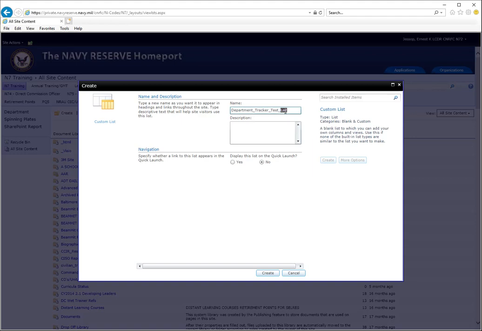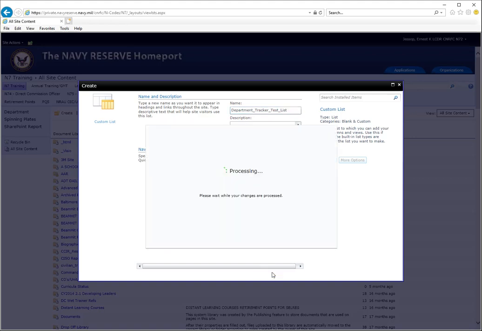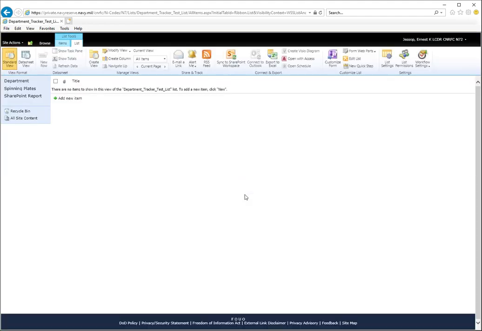So department tracker list. Once it's created, I know that this is a list and not a document library or a survey or whatever else SharePoint products gives us. So I'll create that list. And here we are in the blank custom list.